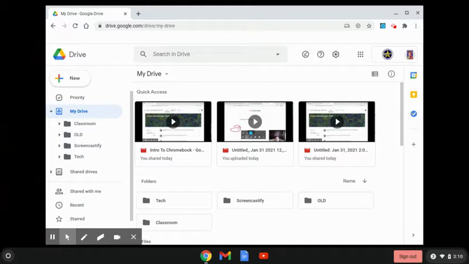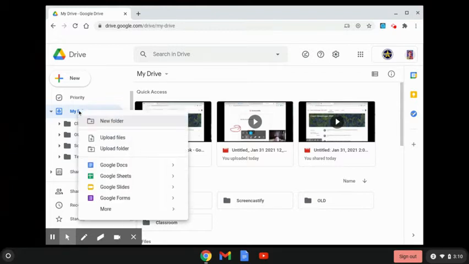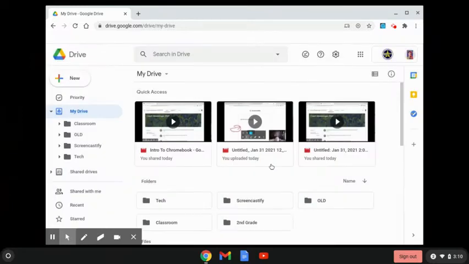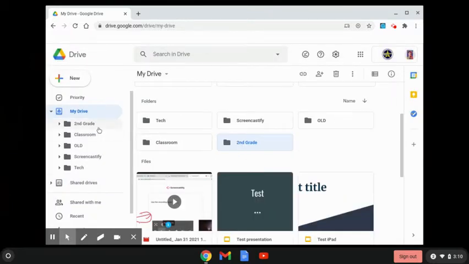So let me repeat that. You're going to use two fingers, and then you're going to press a click. So I'm going to put two of my fingers down, and you'll see a whole bunch of things pop up. This is what I want you to choose, new folder. And here, I want you to type in whatever grade you are in. So let's just say second grade. And now I'm going to hit create. So now I've noticed under My Drive, I have a new folder called second grade.